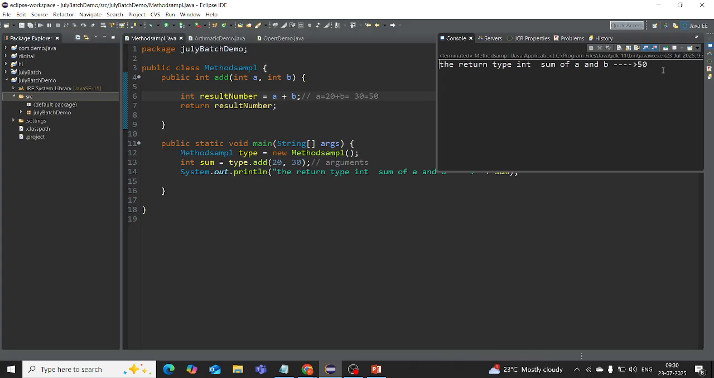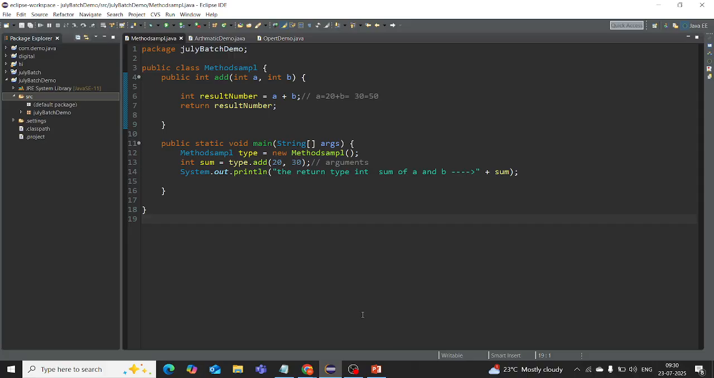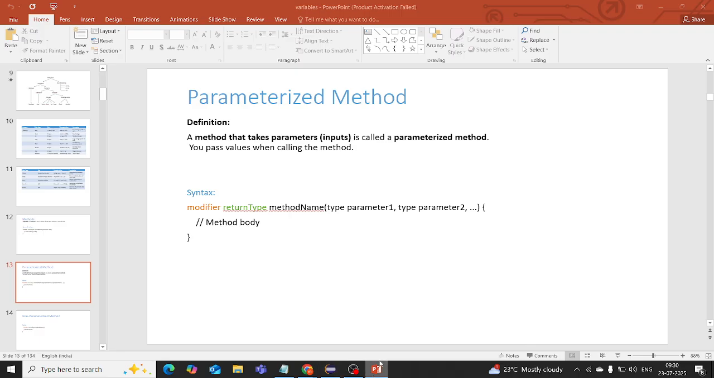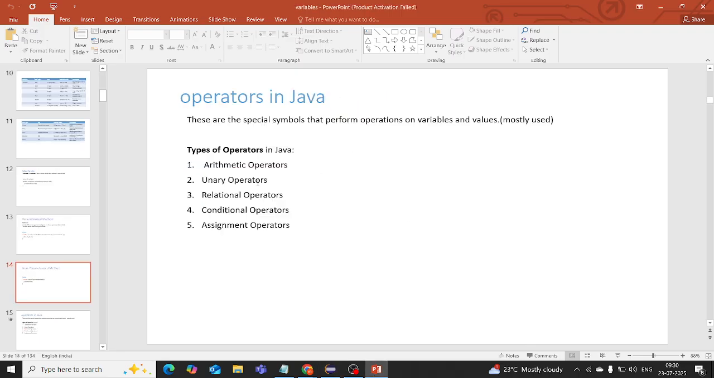Up to now we saw this. Now what is this? A plus b. What is this? This is nothing but operators. With these operators only we perform some actions. These are all we did.